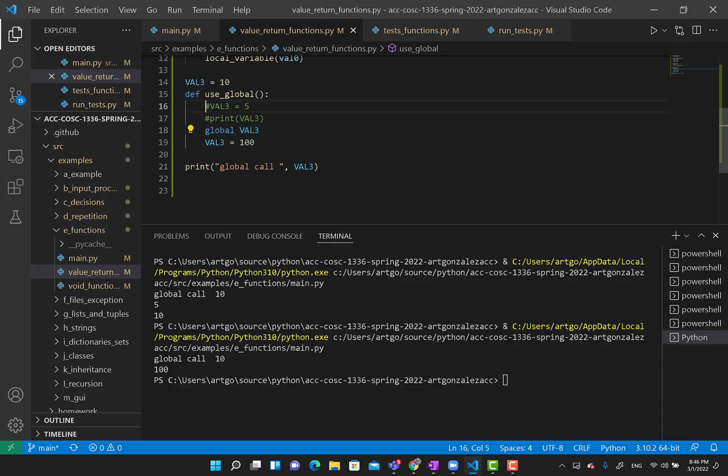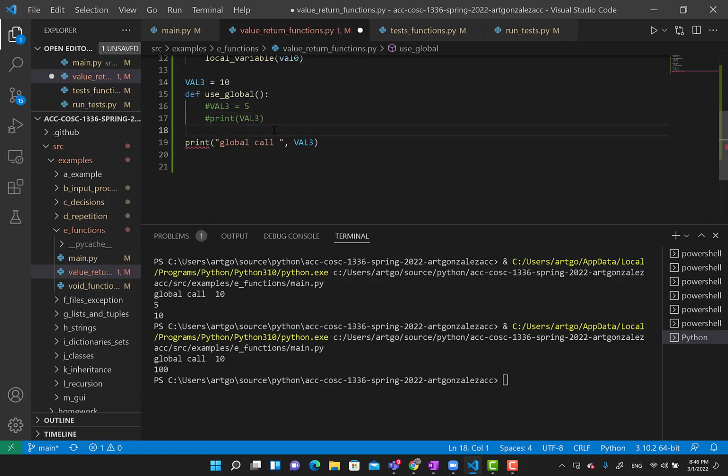I think it's local. Remember? It scans for a local variable first and uses it, and if not, then the global. But if we want to modify the value, we have to do this. If we want to just use it, like with print here, oops, that's not going to work. Or like here, then it's okay, it finds it.